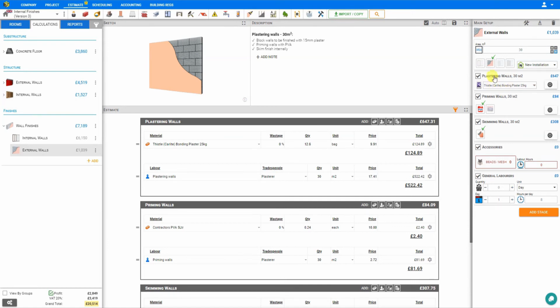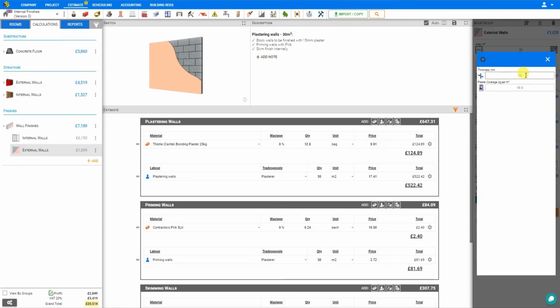Next we'll take a look at the plastering wall stage, and here we can select the type of plaster. In this case we'll choose bonding. And here we have options for bonding, browning, or hardwall plaster. Under the cog settings, we can set the thickness, and the coverage is automatically supplied according to the manufacturer's recommendation. If you need to, you can adjust this for wastage or under or over usage.